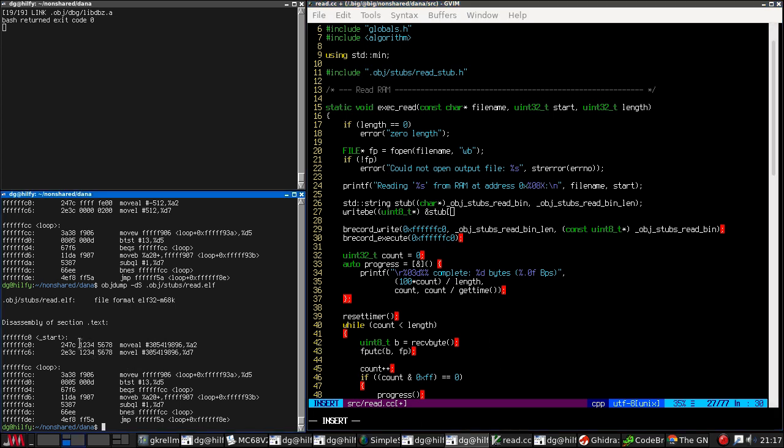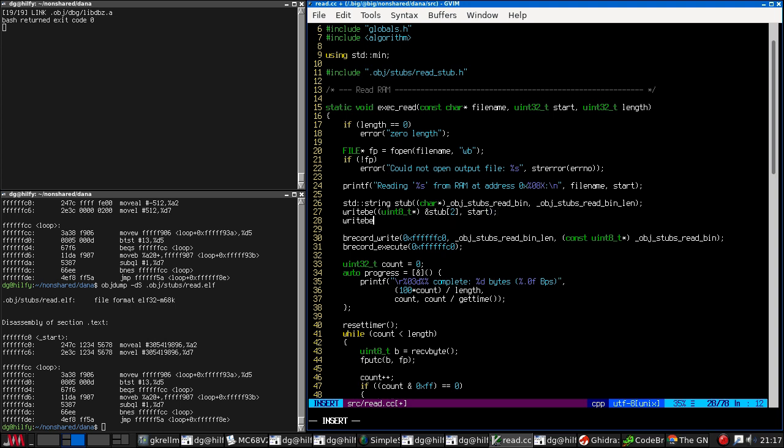So the address is going to be at offset 2. The length is at offset 8. So this is going to be, now this wants to be the length, so this is going to be stub size, and this is the address. This is going to be the address of the first jar.